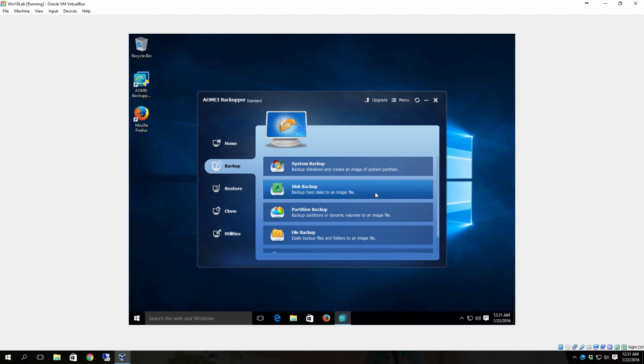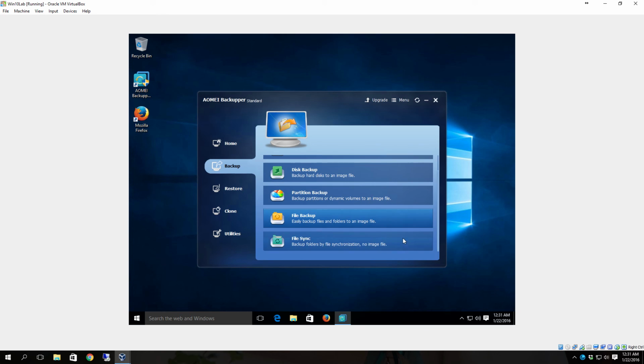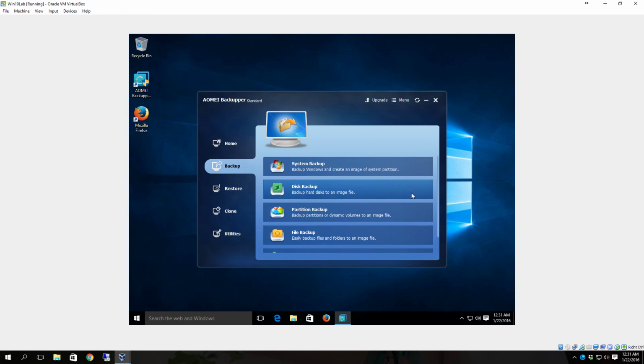If you do a disk backup, it'll back up the entire hard drive to an image file. This is going to be the main one you're really going to want to focus on. Or if you're running dynamic volumes, you can do the partition backup, which backs up a partition or dynamic volumes. A file backup is something you're going to want to do for just some files and folders that you want to select to back up on a regular basis. And the file sync will back up folders to a synchronization without any image file. So the main one that we're going to focus on here, we're going to do a disk backup.